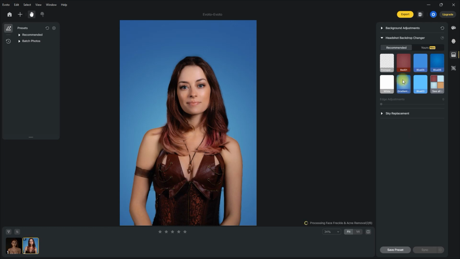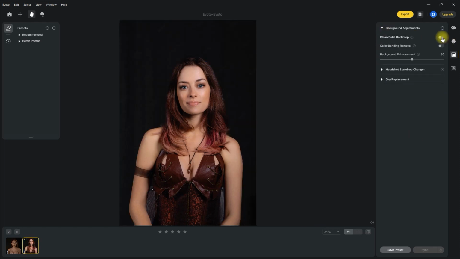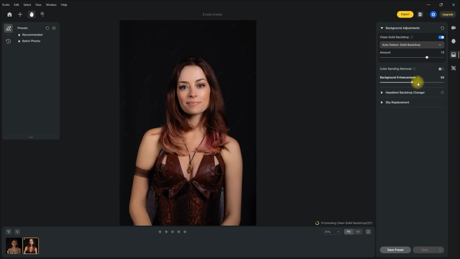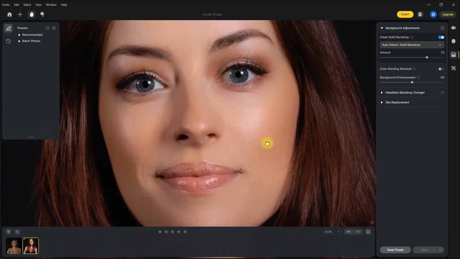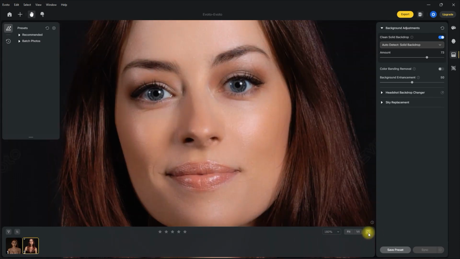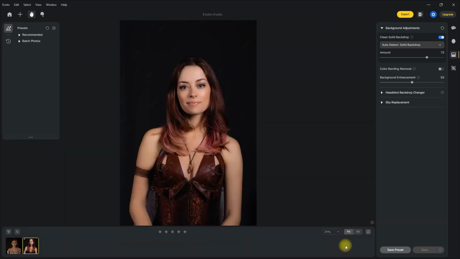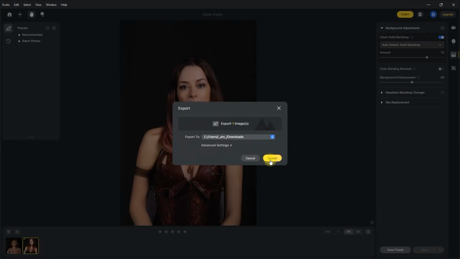Let's revert back to the original backdrop, turn on the clean solid backdrop again, and set it to 73. Let's do some final checks just to make sure everything looks perfect. And we're done editing this image. Let's go ahead and export this.